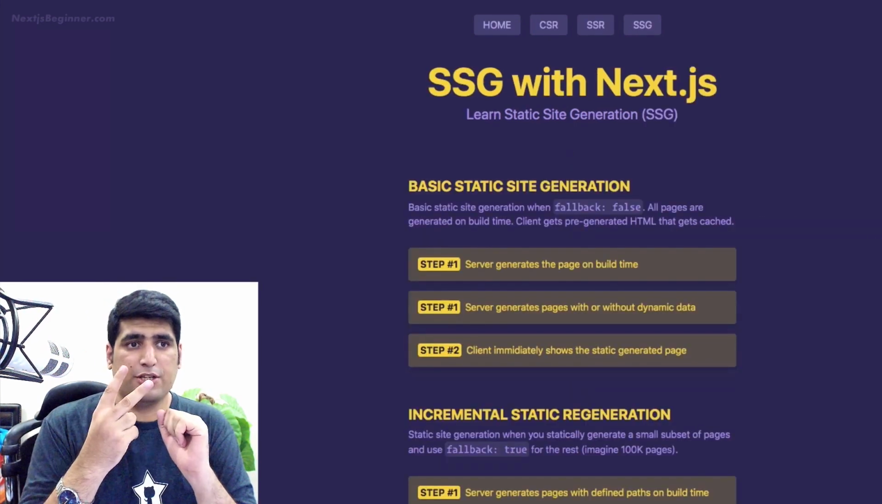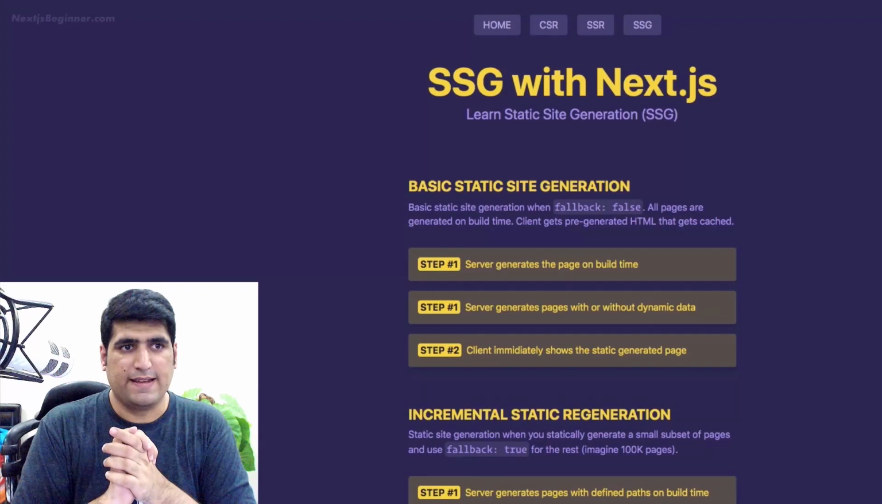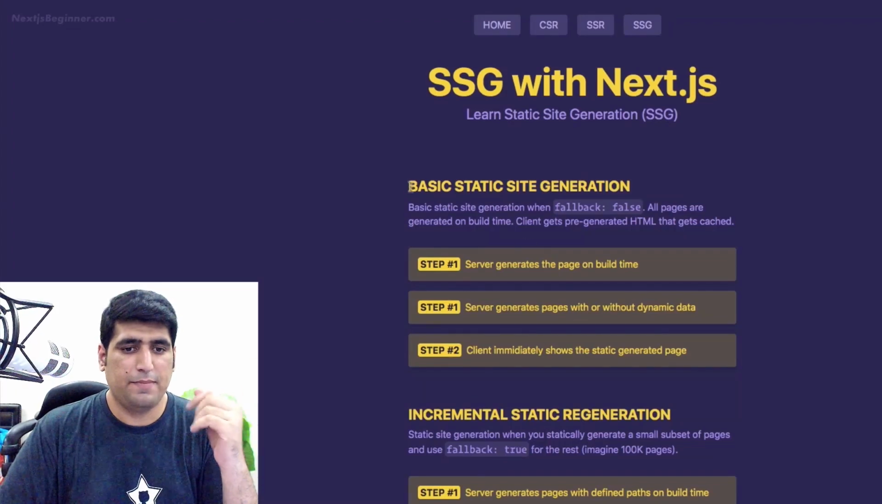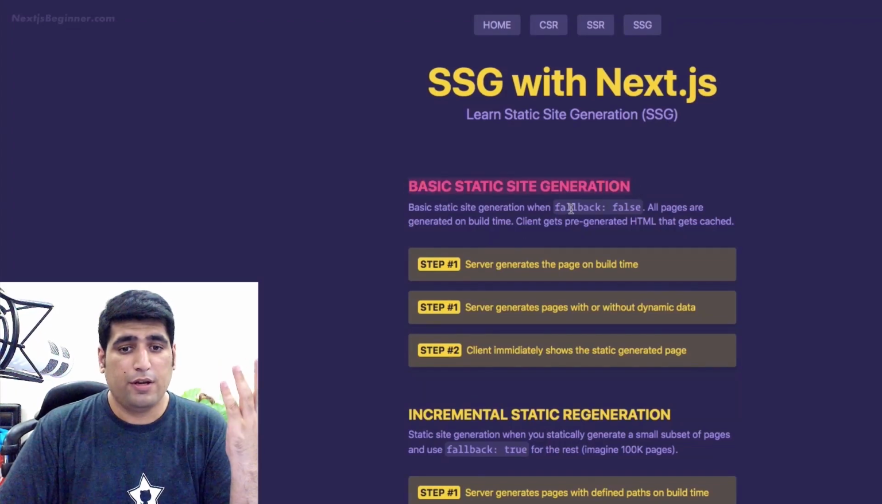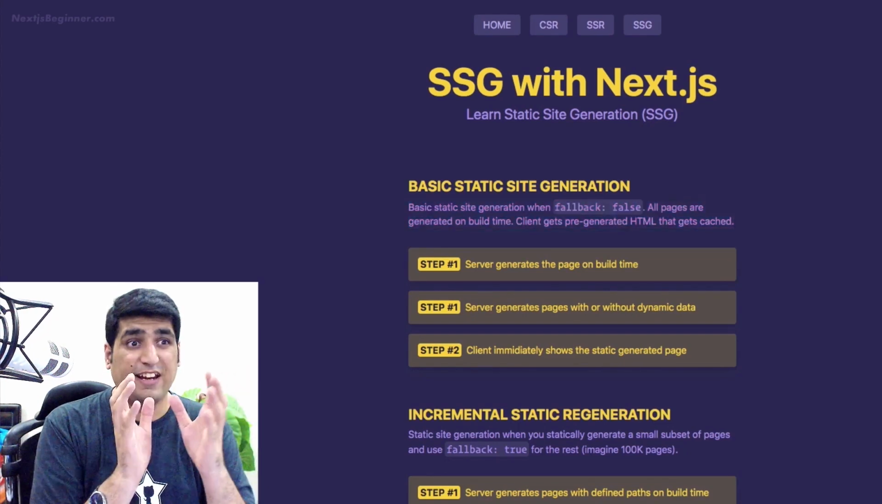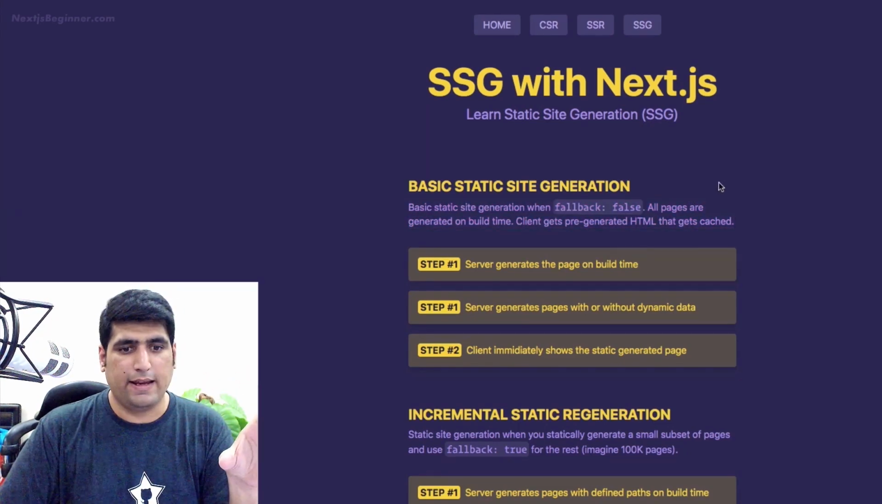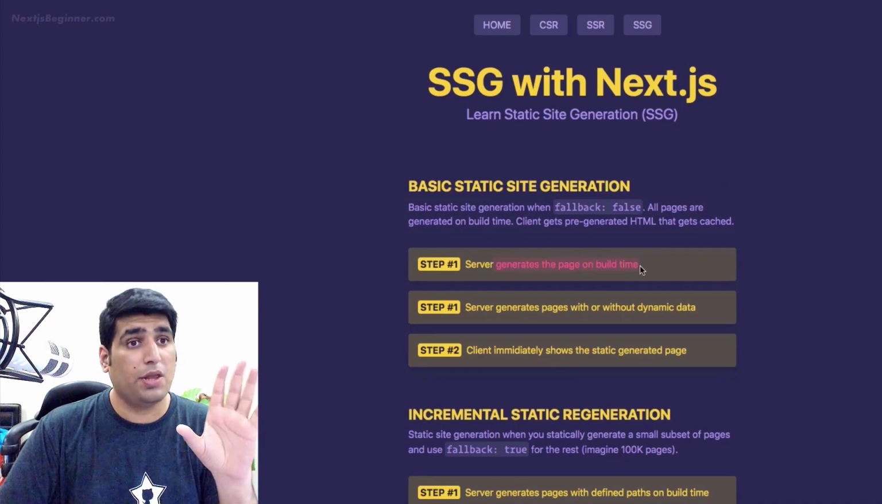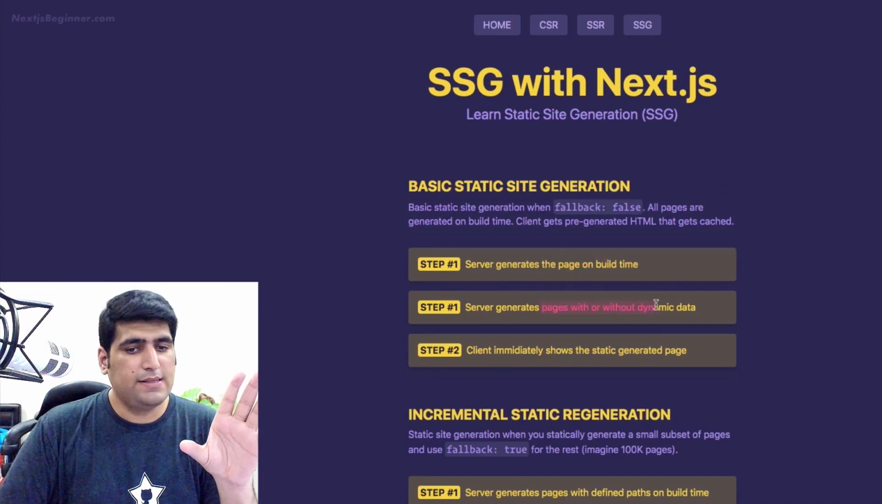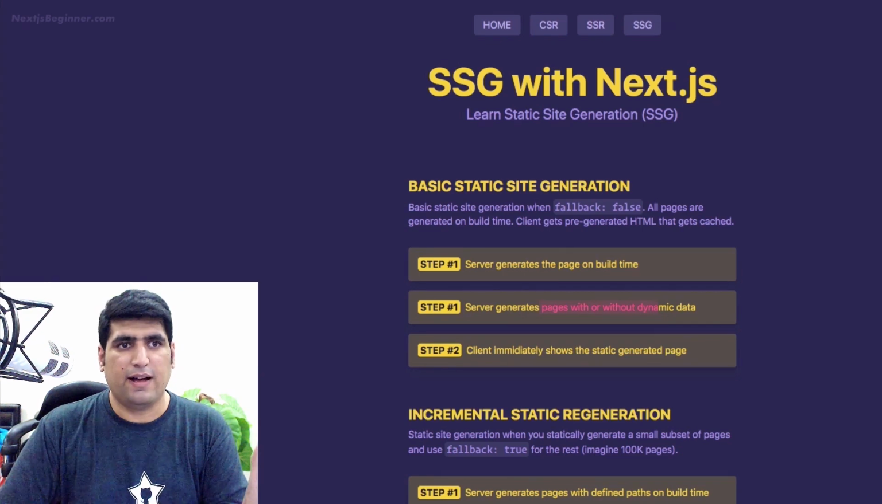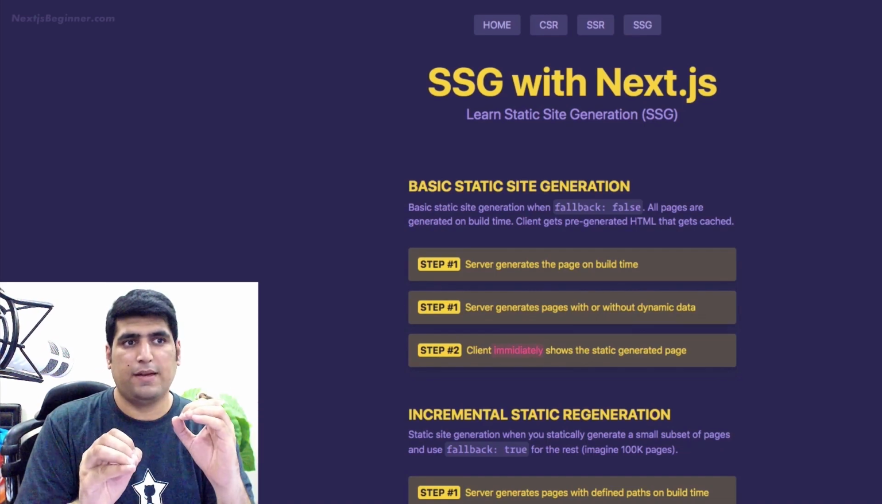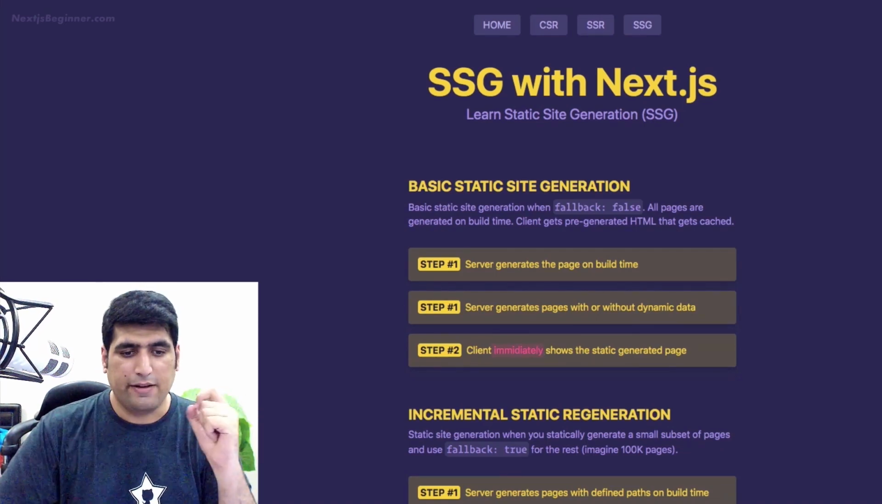So there are two approaches to SSG when it comes to Next.js. The first one is the easy approach, the basic static site generation, where you set fallback to false and give Next.js a couple of paths that it goes ahead and generates statically. The server generates these pages at build time, and it builds these pages with or without dynamic data. It doesn't really matter. And when these pages are generated, the client is able to immediately serve these pages through an edge, through a CDN.